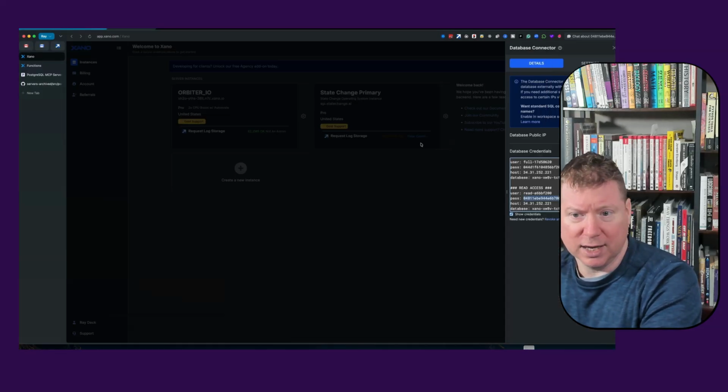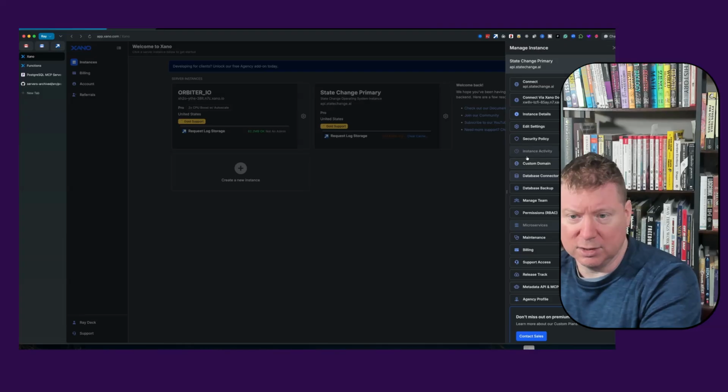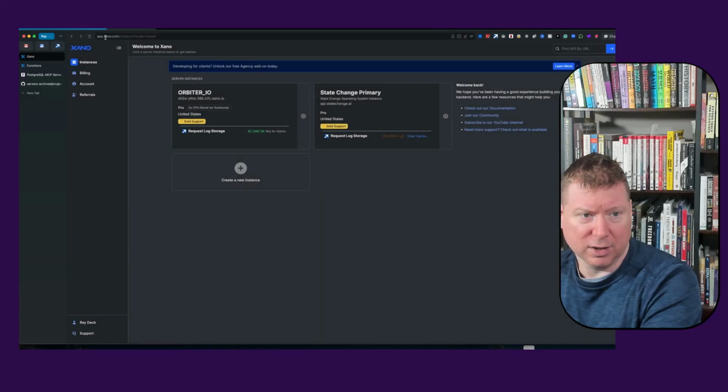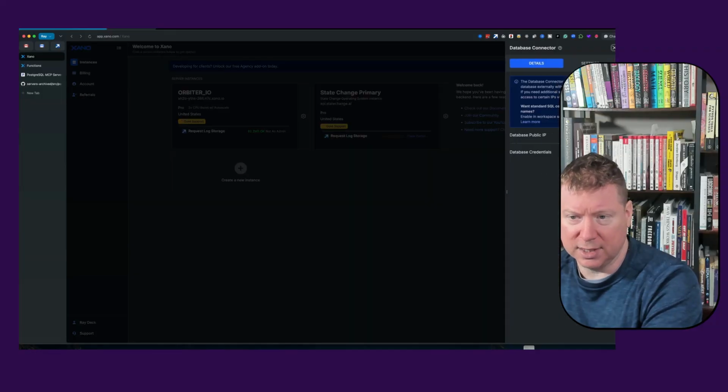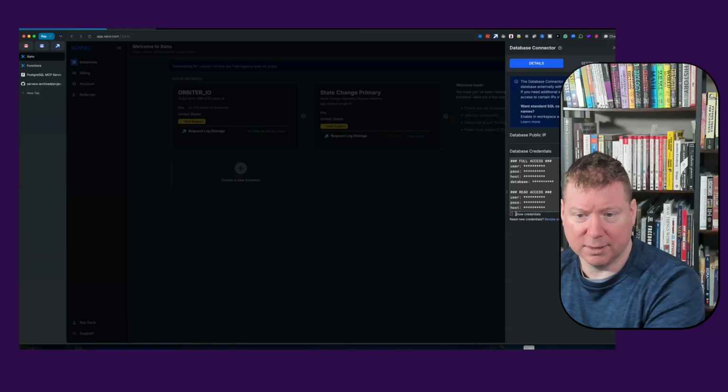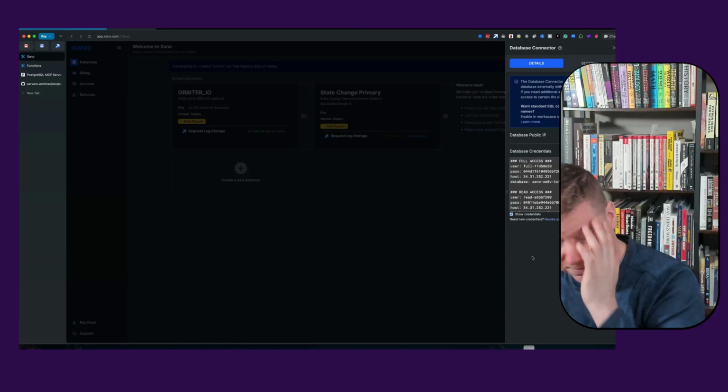Which are, what's the host, what's the database, what's the username, what's the password, right? All stuff that you can get from your Xano. And if you missed how to get this, you just get here by going to your app.xano.com/instance, right? You go into your instance, you say database connector, you say get me some credentials, and then you just say show credentials, and it shows us.